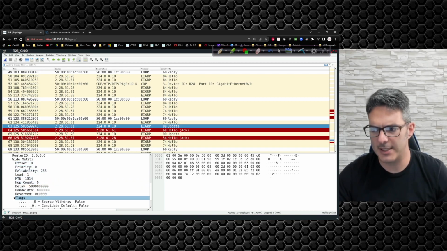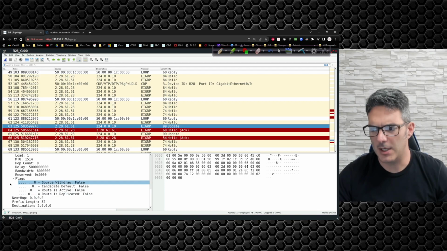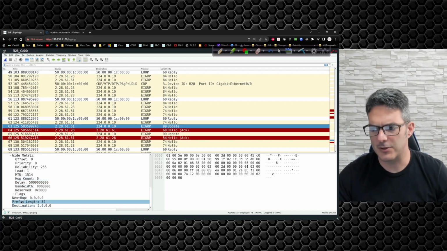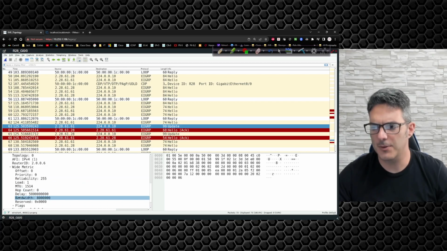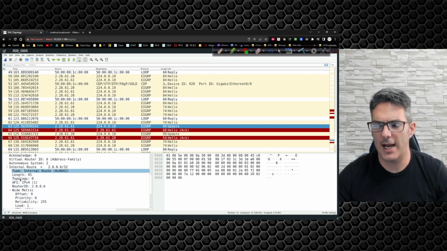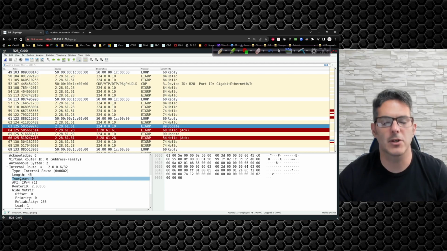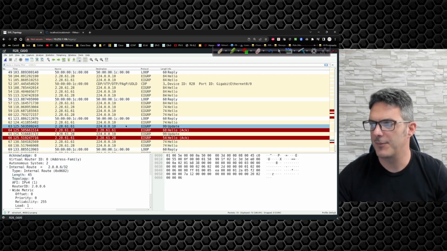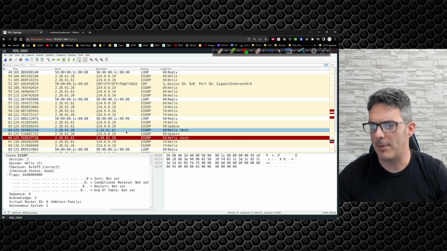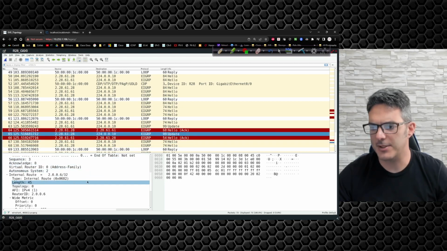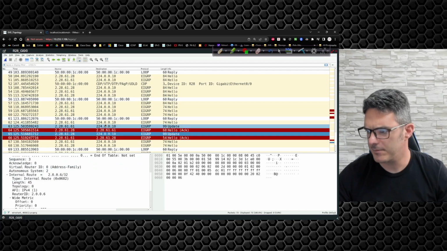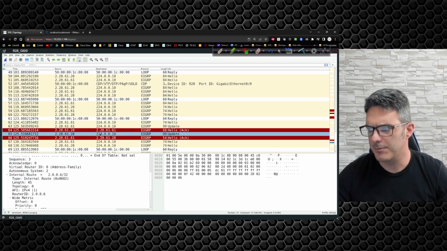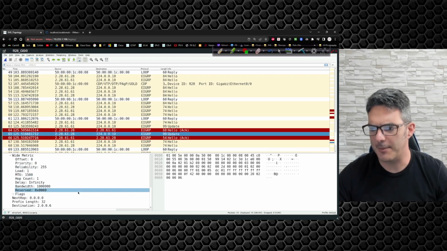There's no flag set, right? Source withdrawal, candidate default, things like that. The prefix length is 32. So we see all the information we need to have. Topology 0, which means global routing table, things like that. So that's our update. We send a hello back, right? Nothing in it. We send another update. And this update basically is 228 sending back to EIGRP with, yep, I've got it.